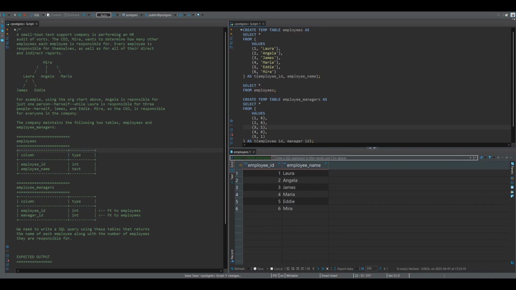Our problem today involves a common fixture of toy SQL problems, a company org chart. A small-town tech support company is performing an HR audit of sorts. The CEO, Mira, wants to determine how many other employees each employee is responsible for. Every employee is responsible for themselves, as well as for all of their direct and indirect reports.